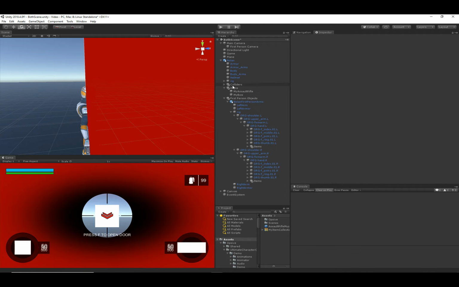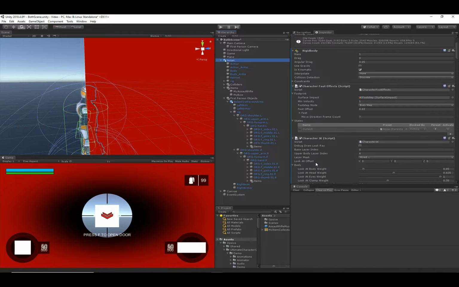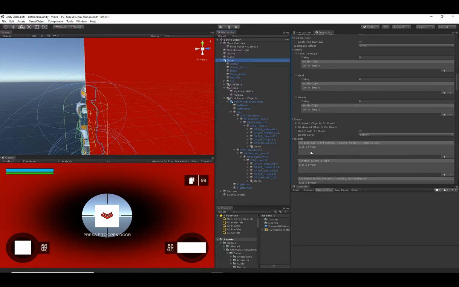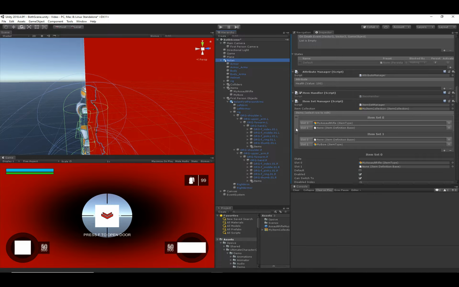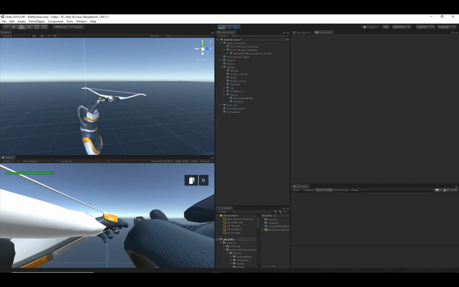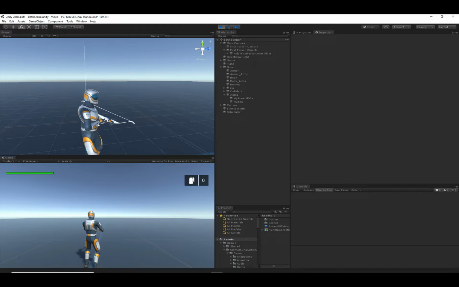So the first step is to make the bow appear first, and we can do that by changing the item set manager. We'll change the order so the bow appears before the assault rifle. So now when I hit play, the bow should be equipping first. It doesn't look great, but the bow does equip first, so that's good.